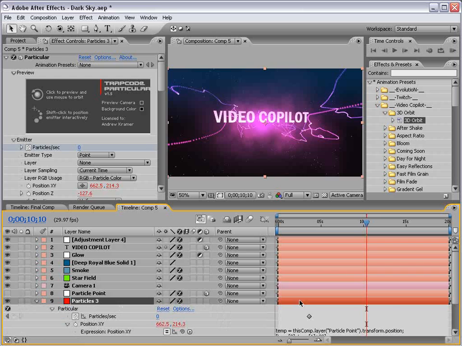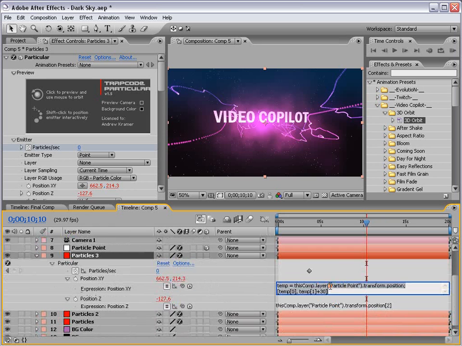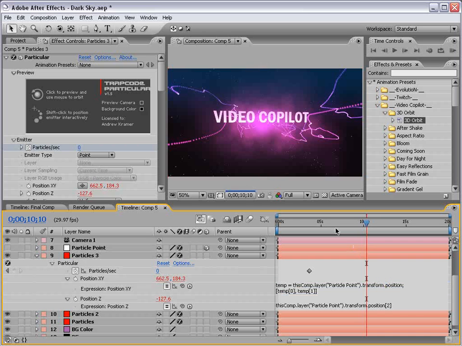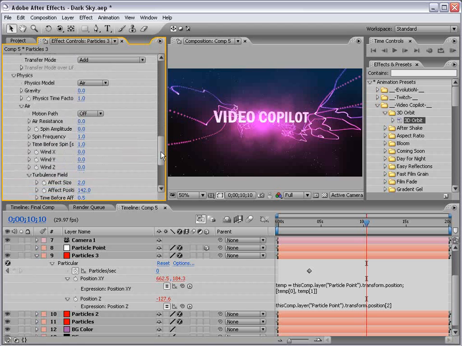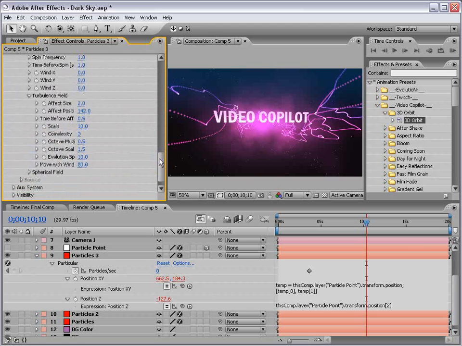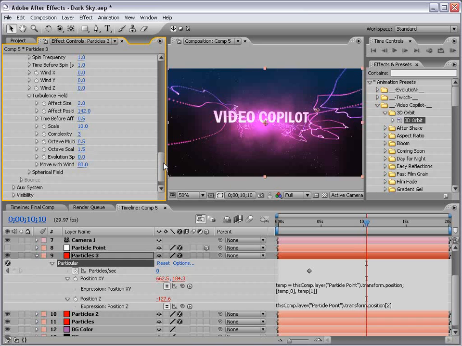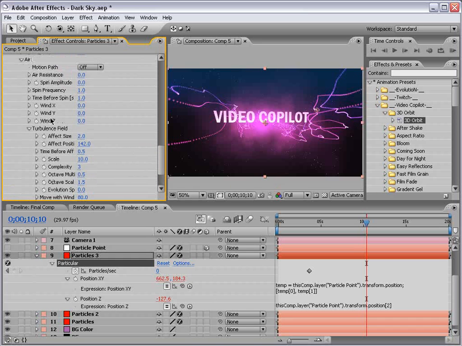And let's take that expression that we made and modified earlier where we added 30, and we'll just remove that. So now it's just going to stay there. And then we'll go down to the physics, and we'll turn the speed down to 0. That way whatever we do next is going to be static. And then there's an option, spin amplitude. We'll turn that up, and you're going to see the particles just disperse.